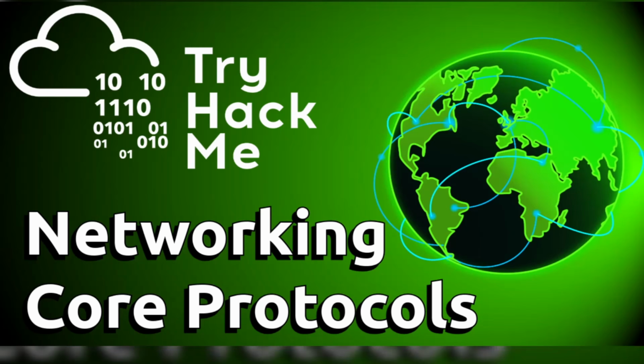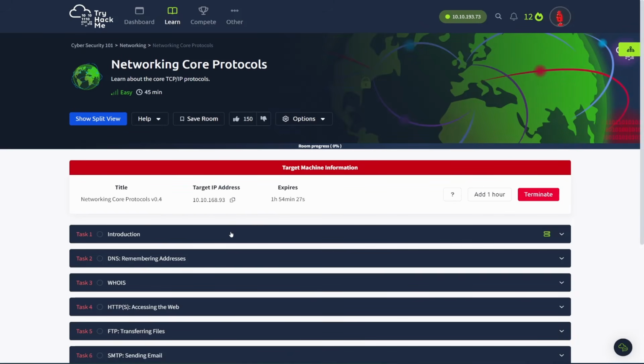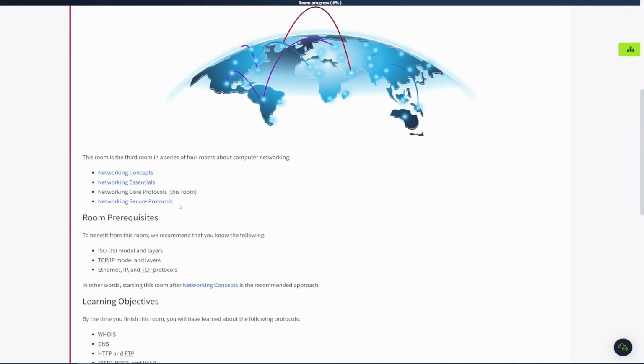we're going to be going over the networking core protocols room from TryHackMe. So we'll jump right in and get started with task number 1, introduction. This is just going to give us an intro, tell us where we're at. We're currently in the 3rd room out of 4 rooms that are all about computer networking.